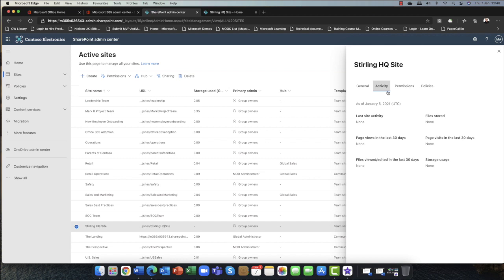Activity, again, fantastic for administration. You can see exactly what's going on, when the last activity was. So, you know, occasionally sites are created and you might find, hey, this site's not been used for a number of years. So you might decide to archive it or even delete it eventually.